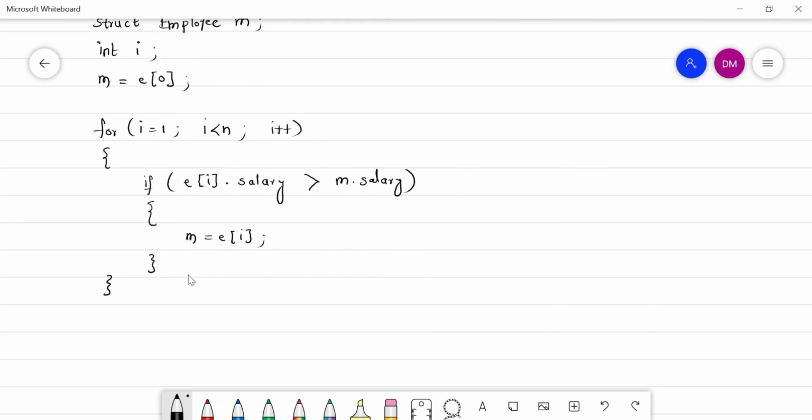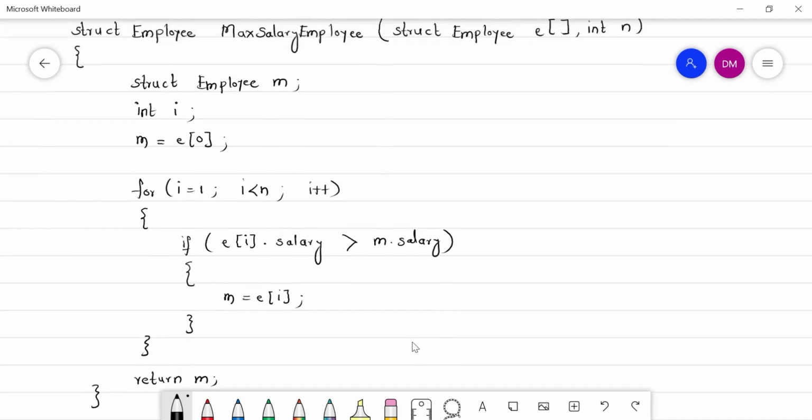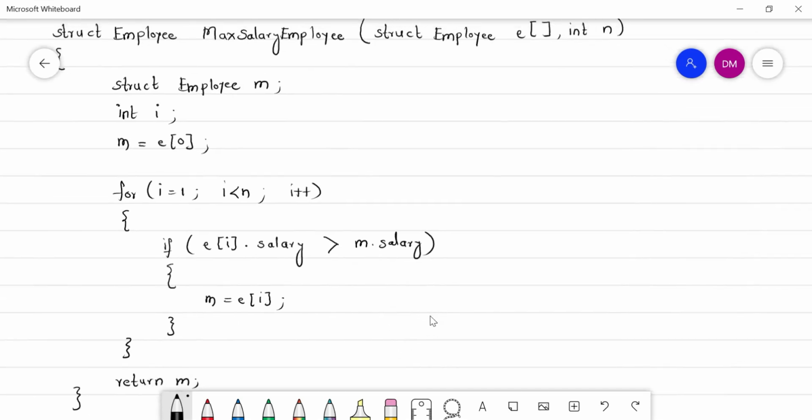So the last step is return M. Okay. So this is my entire program. Quite easy, right? I hope you can see this.